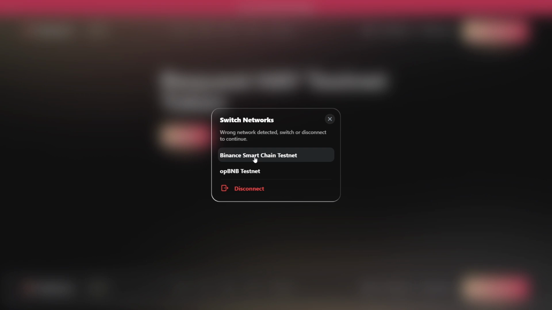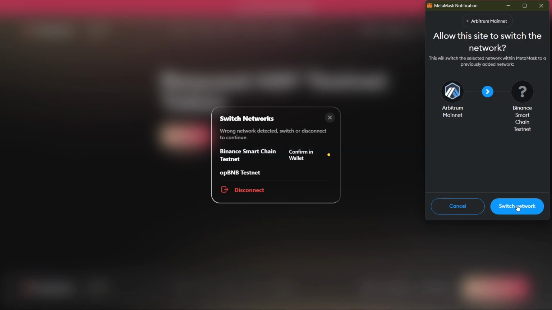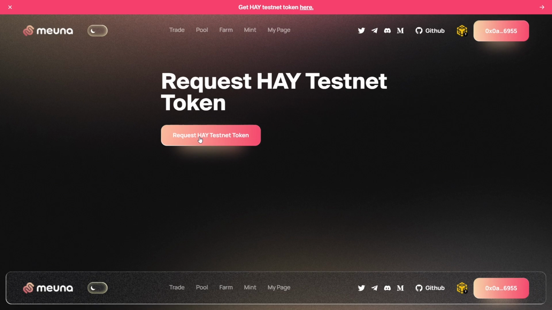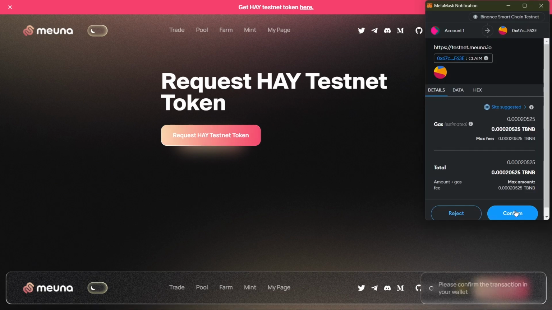I want to start with Binance Smart Chain Testnet, that's why I will click it. And then I must confirm the relevant transaction in the wallet. You can see switch network. That's it. And then you can request your own Testnet tokens. We have to confirm the transaction in your wallet. We should click the confirm button for requesting Testnet tokens.